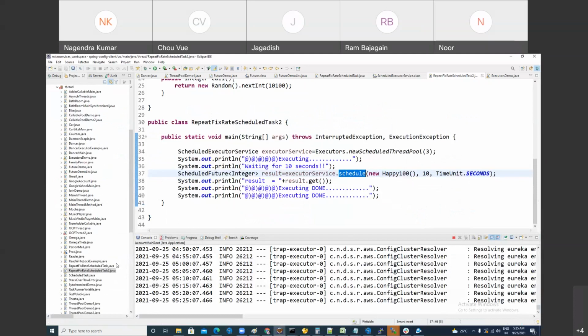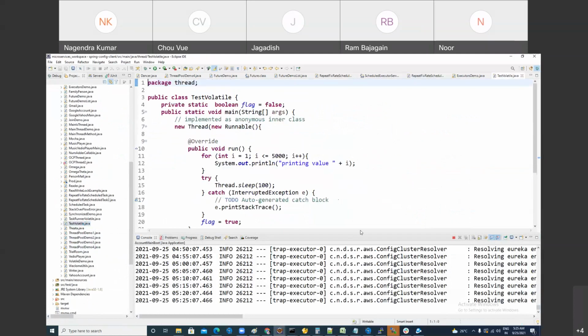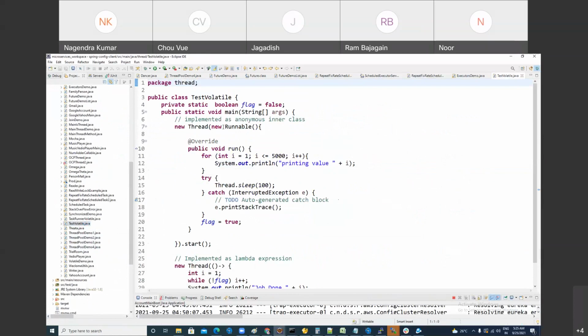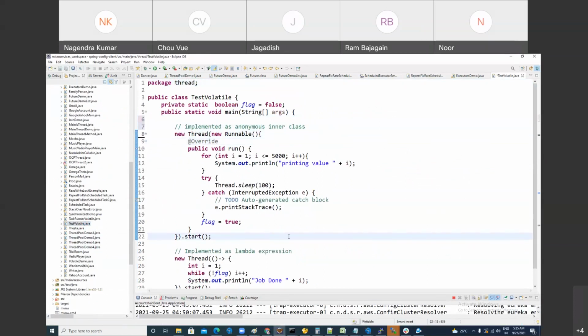For volatile, I already have an example. Let me show you very quickly. It's simple. My dear friends, you have to tell me if you understand. Otherwise I can make it simpler. So you have to understand this program. What is this program?